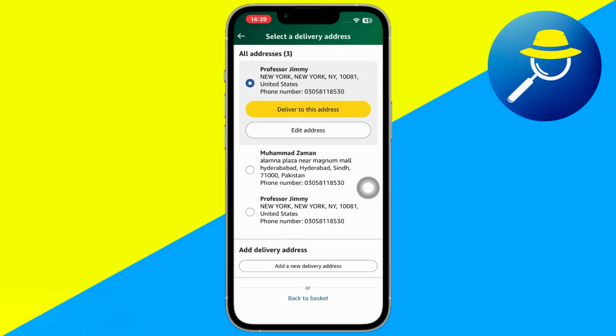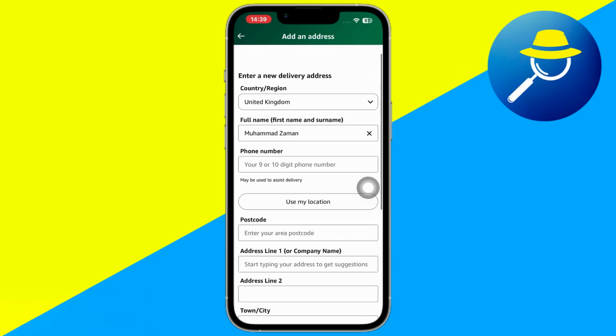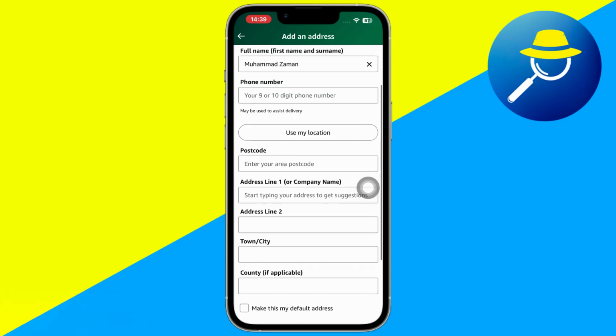You can either select an existing address on your account or tap Add a new delivery address, enter the new information, and continue. Your order will then be shipped to the updated address.